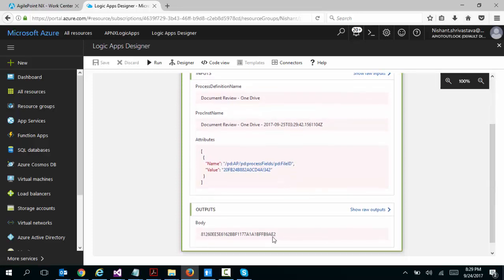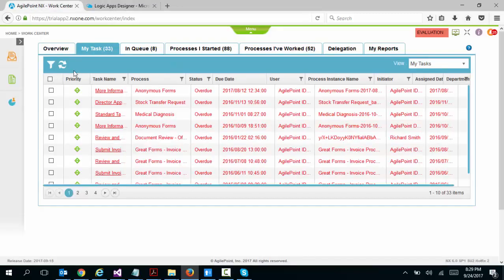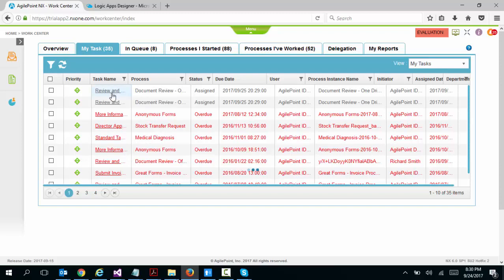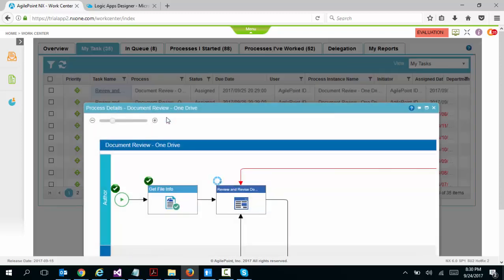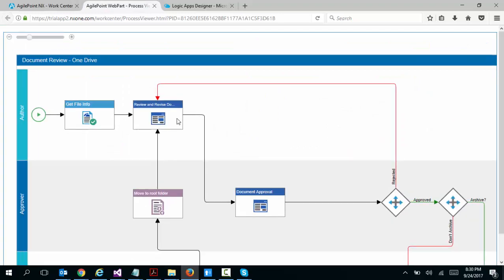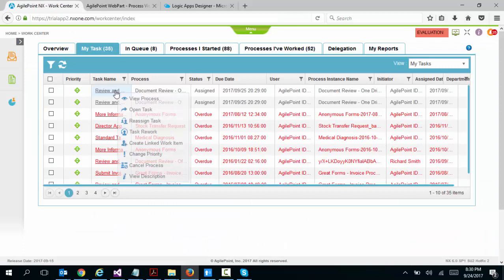And here is the return process instance ID. Now, if I switch back to my AgilePoint NX task list, you would see that there is a new task which got assigned to me to review the process. So I'm going to open this process viewer in a full window. So you can see that right now the task, it went in, got additional file information, and a task is sitting with me, who is the document author.